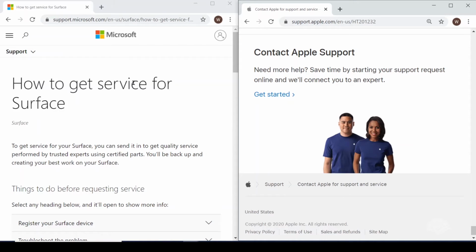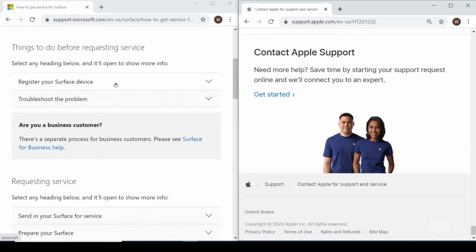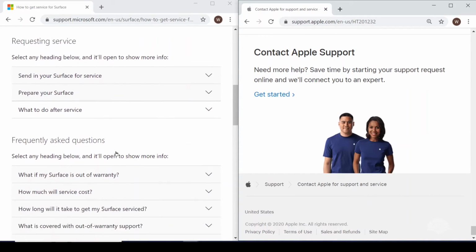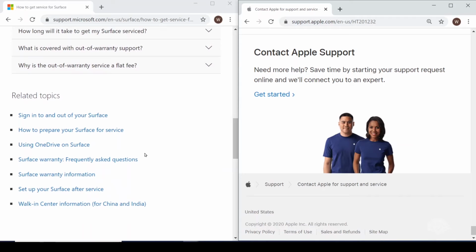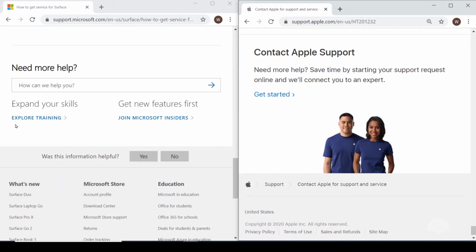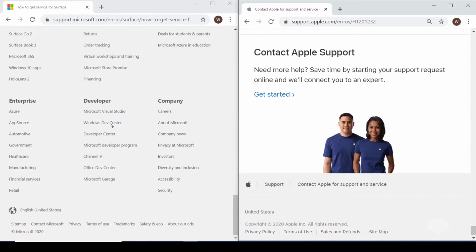On Microsoft's website, I see some things to do before requesting service. So registering the Surface device, troubleshooting the problem, a question asking if it's different for business customers, and then ways to request service and get service, and then frequently asked questions, related topics, ways to get more help, things to look at in terms of more information and training, a feedback question, and then that familiar company menu at the bottom.